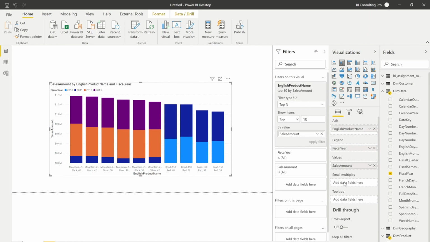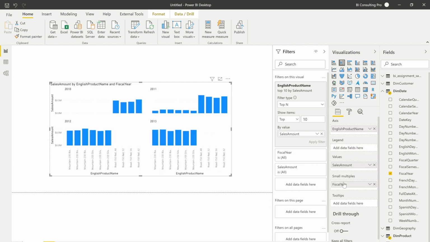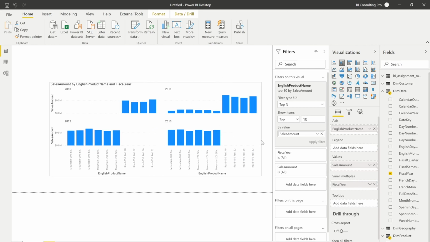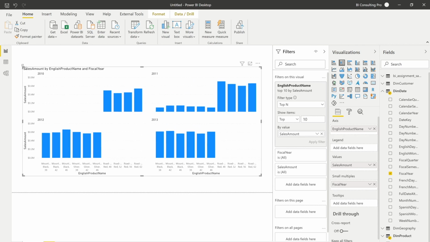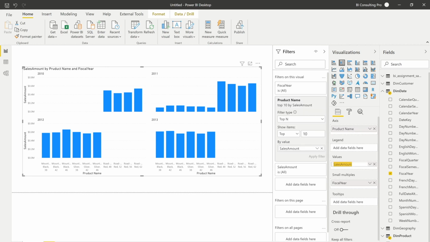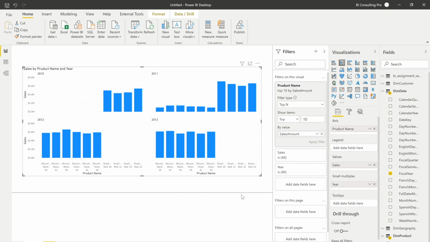You will notice there's a small multiples field over here. So rather than placing our dimension in the legend field, we are going to place it in the small multiples field. And now you would see we have different charts over here. For each year, we have sales amount and correspondingly our English product name. You can even change it to product name, and sales amount to your sales, and fiscal year to year. Now it's looking pretty cool.